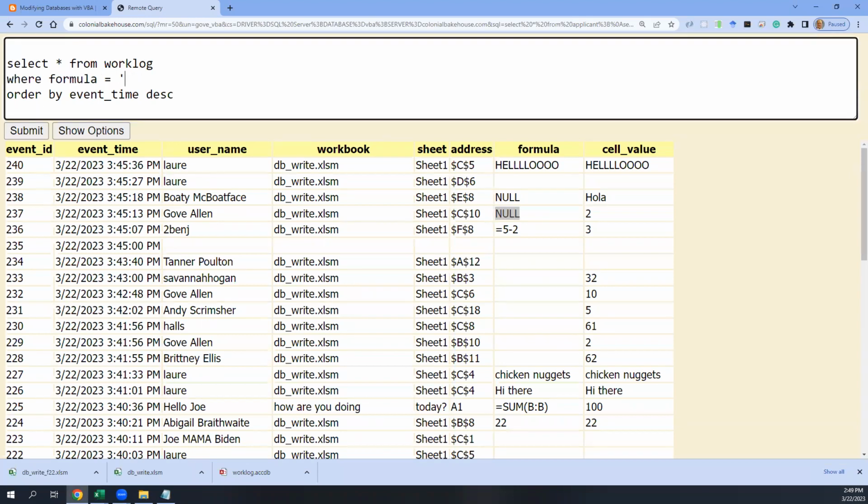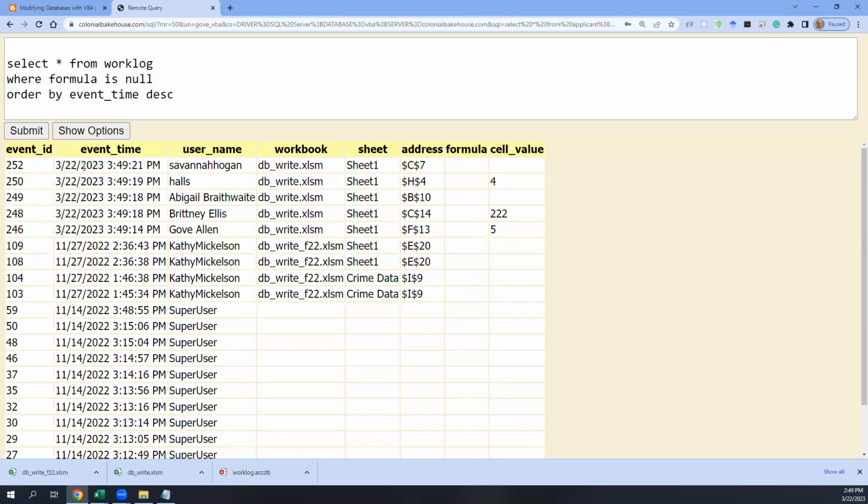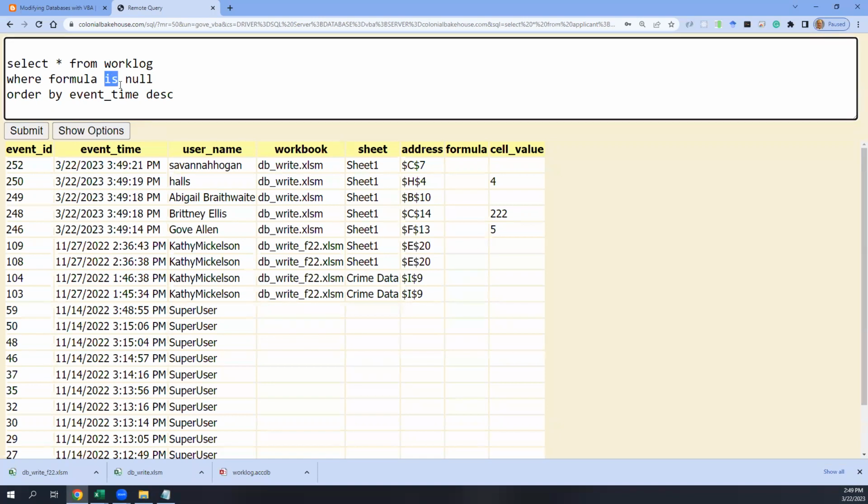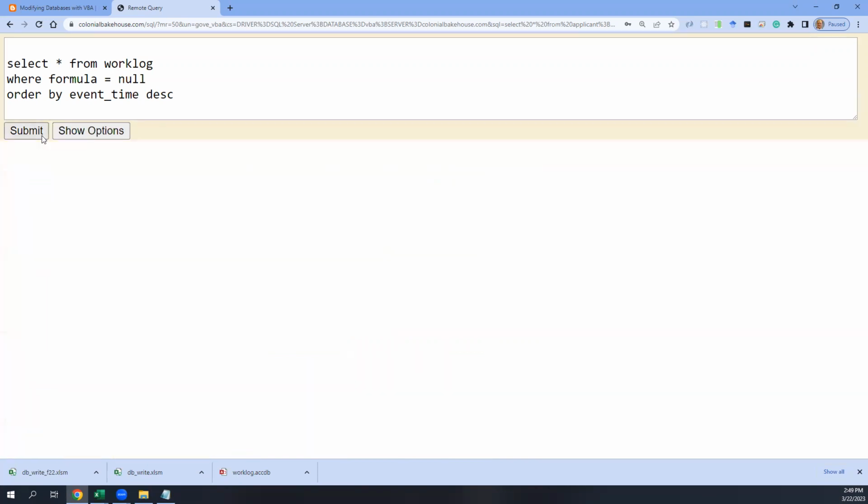Come back and look where the formula is null. Yeah, so submit that. So now I've got some in 2023 that are showing the absence of a value here. Interestingly, if I try to say where formula equals null, that is always going to be false. Because the whole point of null is that we don't know what the value is. One meaning of null is it's something, we just don't know what it is. And so null never equals anything else.